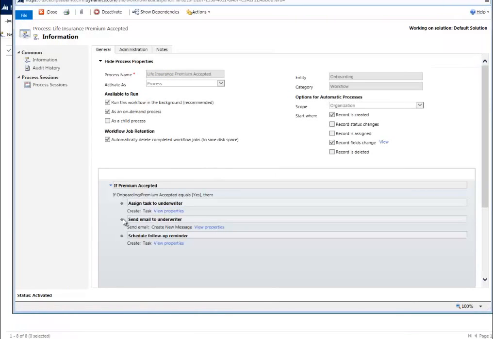The other things I'm doing are, in this case, I'm creating an email to the underwriter to notify them that there is a new life insurance policy for underwriter review. And I'm also scheduling a reminder for myself to follow up on this in a specified time to make sure that nothing slips between the cracks.